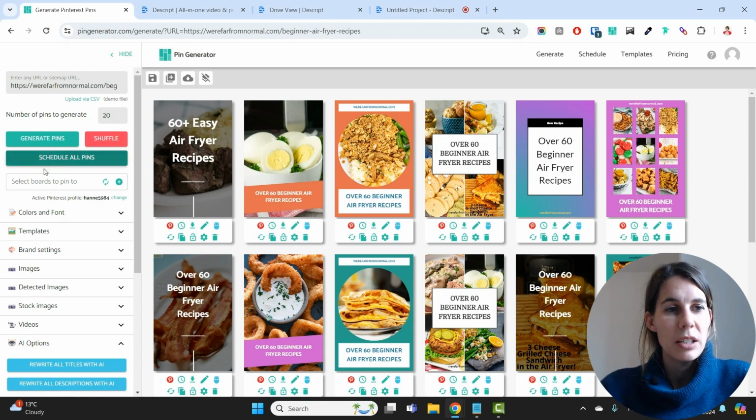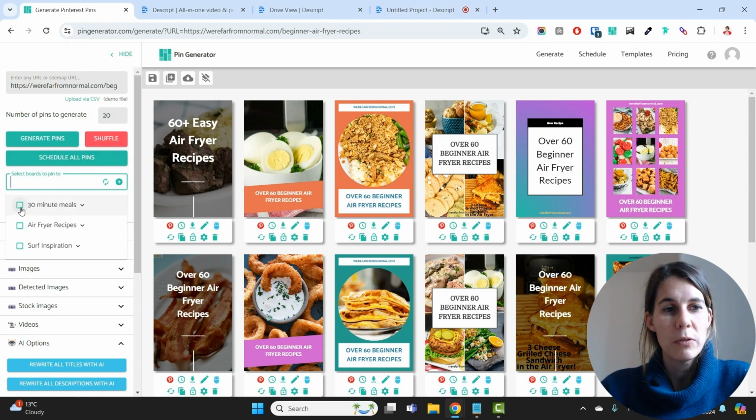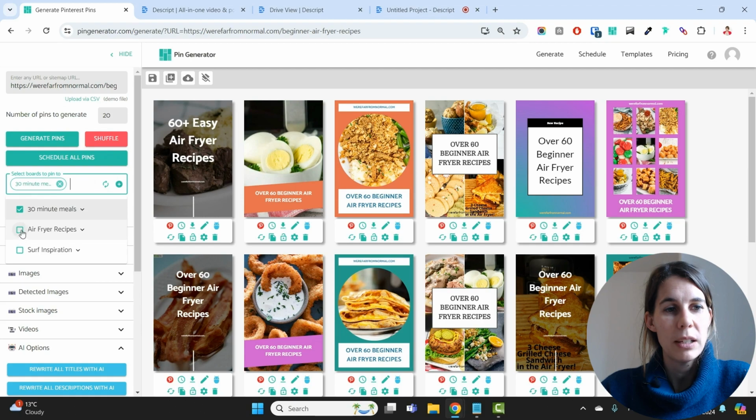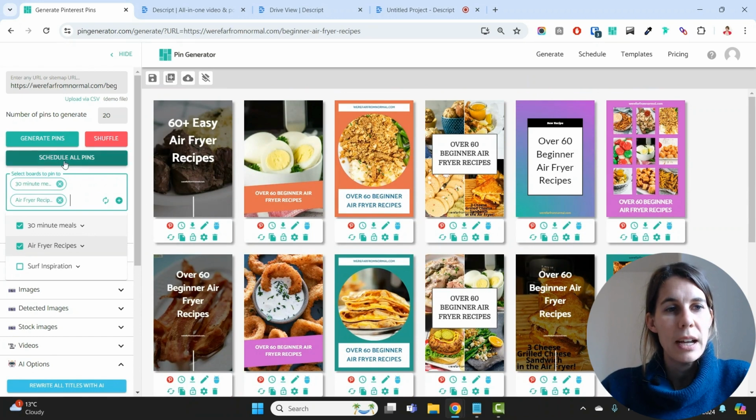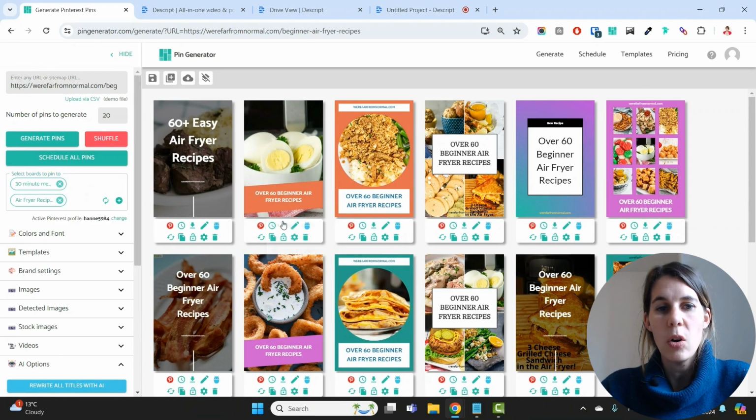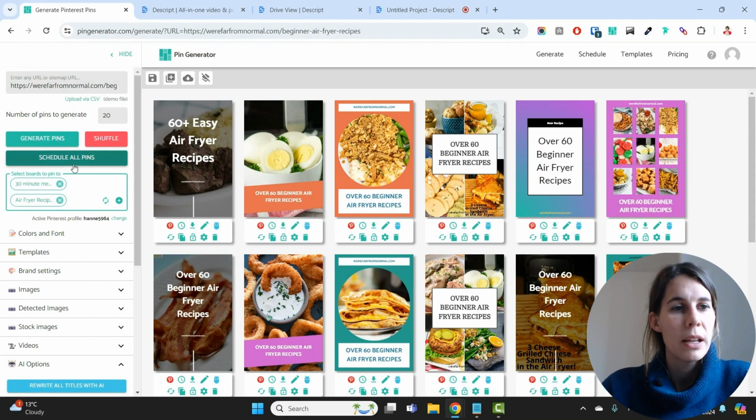How can we schedule these pins? Well, let's select our boards first. So here I have 30-minute meals and air fryer recipes. So all these pins would fit on these 2 boards. And then I can just schedule all the pins, or I can go in and add the ones that I really like to the queue. So let's schedule all these pins.